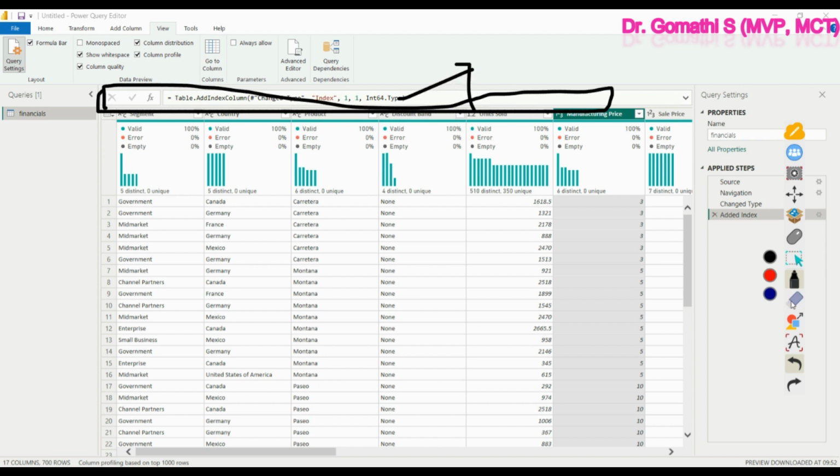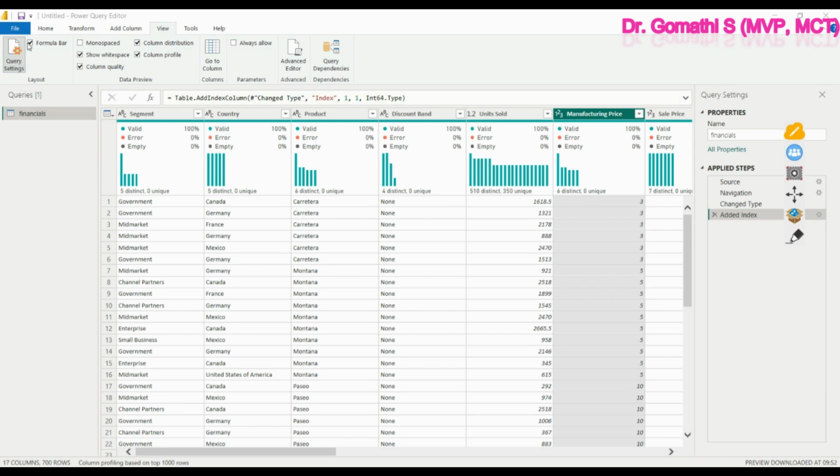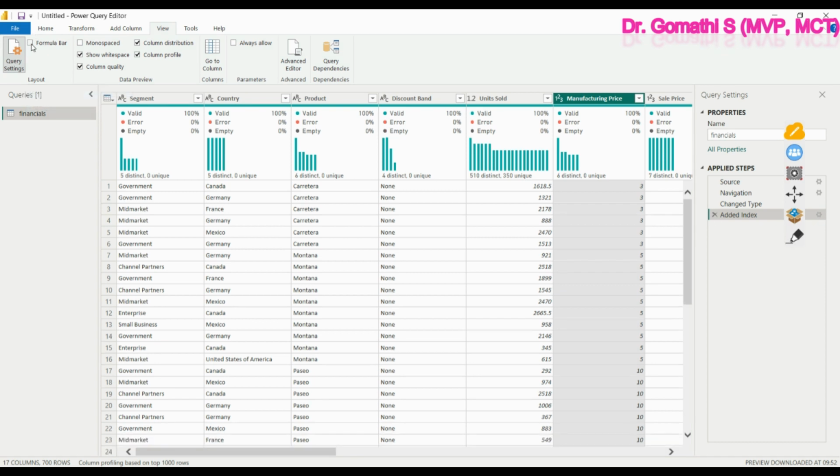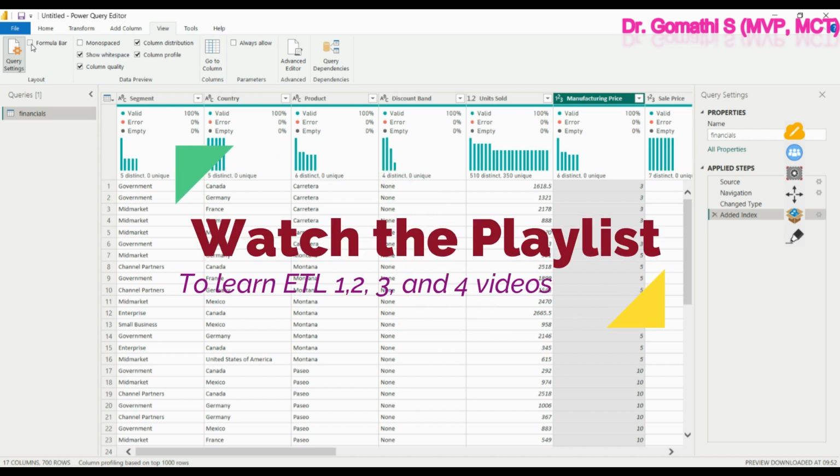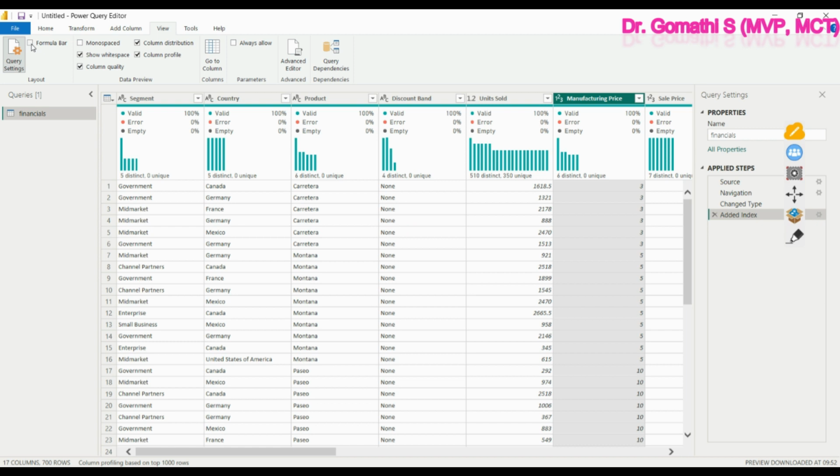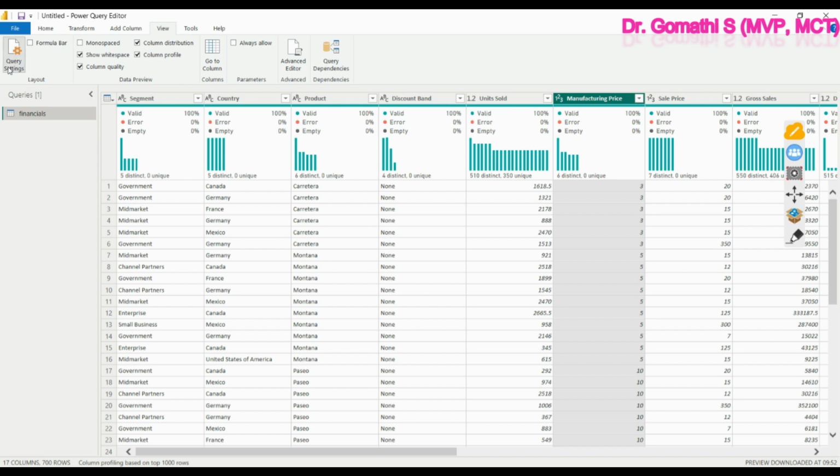So this one, if you don't want to see the formula bar, you can simply disable it. The formula bar option is available here. Just click that and you cannot see the formula bar. Okay, so this is how it works. This is a very important thing in Power Query Editor. If you go to query settings, we will understand.